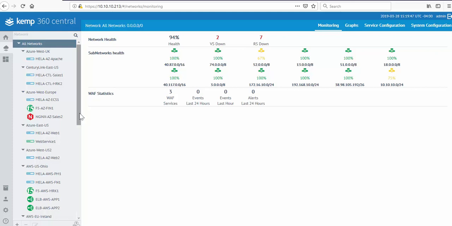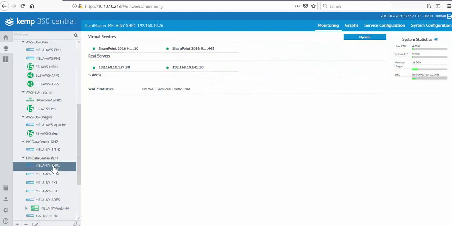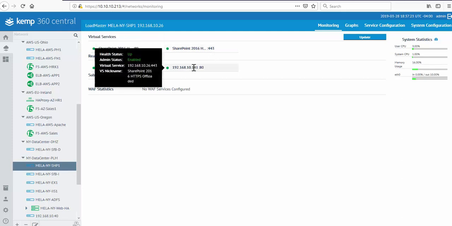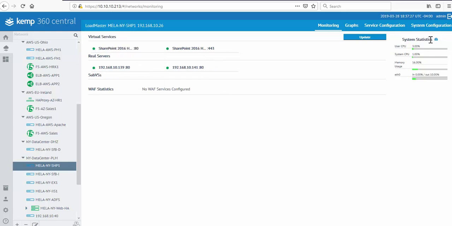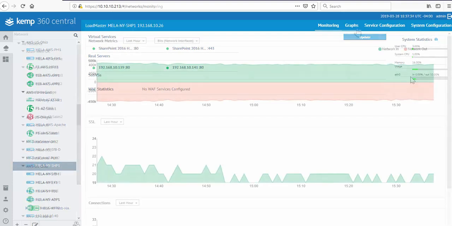The left-hand navigation shows all of the Kemp LoadMasters as well as other third-party devices managed by Kemp 360 Central. Selecting a device shows more detail on the application or applications published and the availability of the actual backend servers running the workload. System resources are also available, getting insights to CPU and memory utilization on a given device.